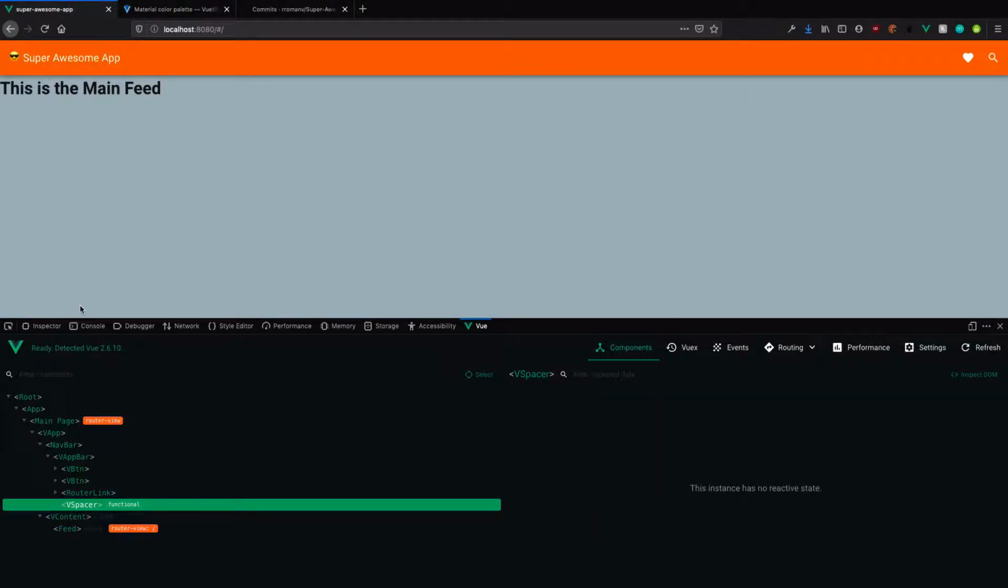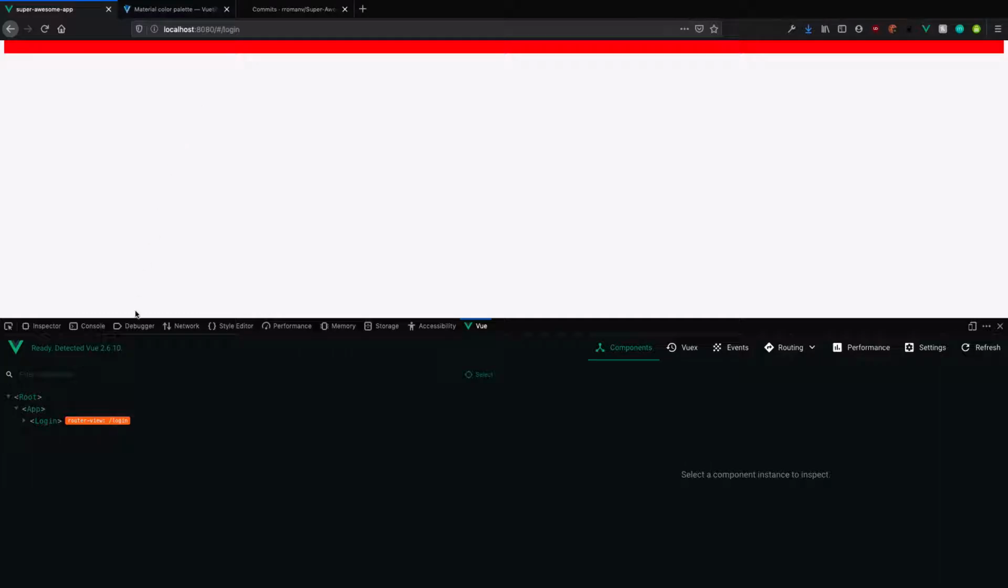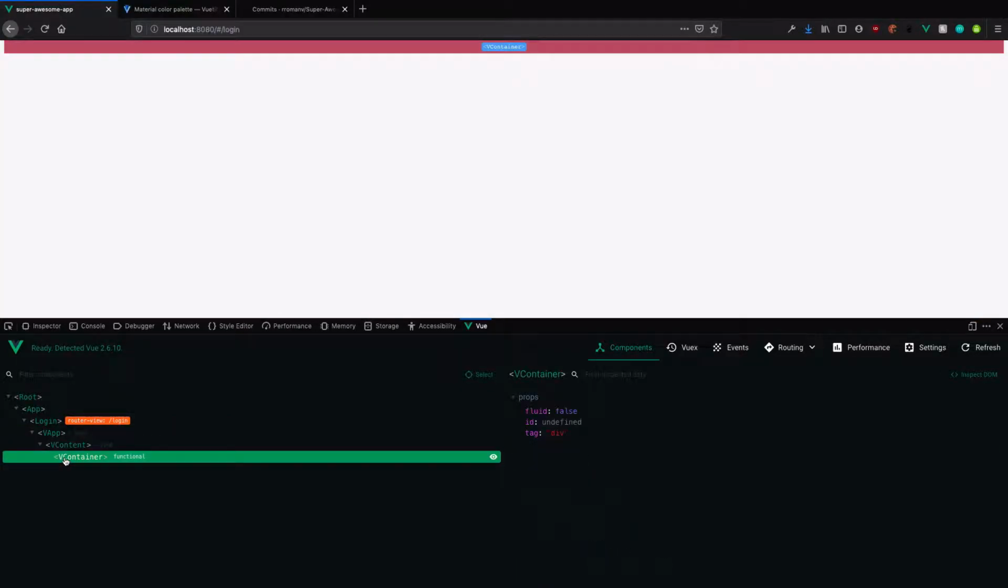Okay, so let's go back to login. And in login we see that we have the application, we have the login view, there we have an application again, and we have a content, and that content has a container, and that's it. So let's actually fill up that container.